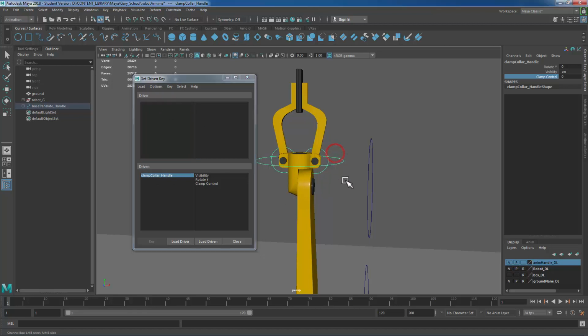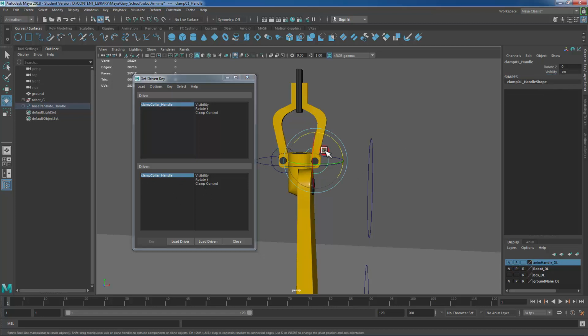Now the object that has the control is the driver. So I select the control object and then come down and say load driver, and you'll see it pop up. The objects that we want to control are the driven. And what I want to do is I want to use this clamp control value to control the rotation of these two smaller clamp handles. So I'll select them both and then say load driven.